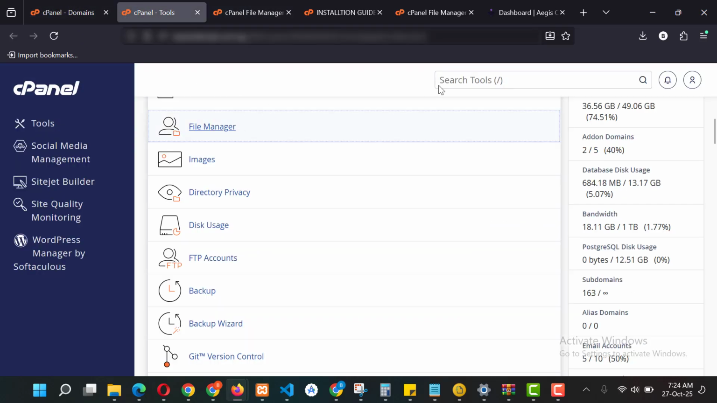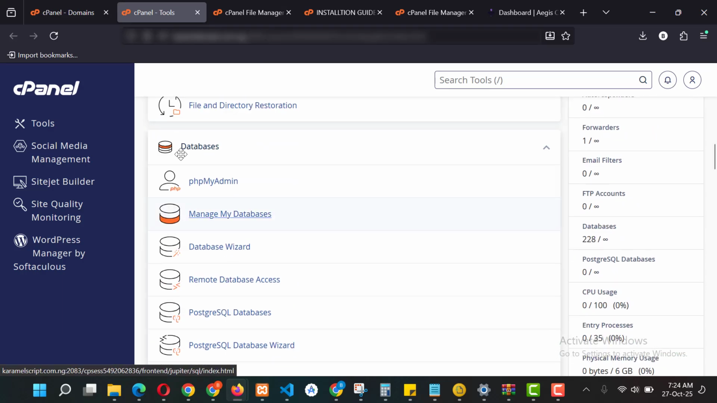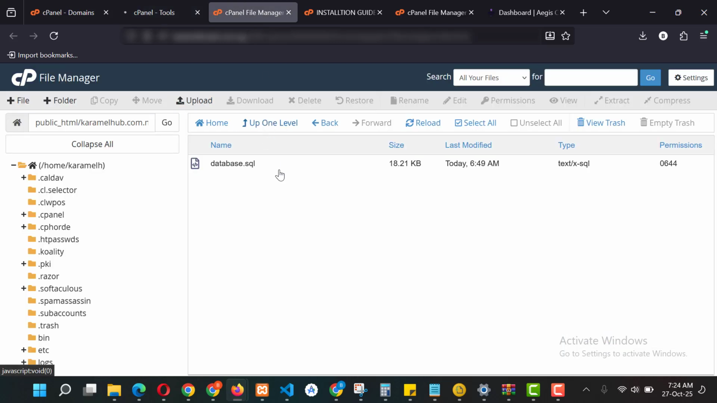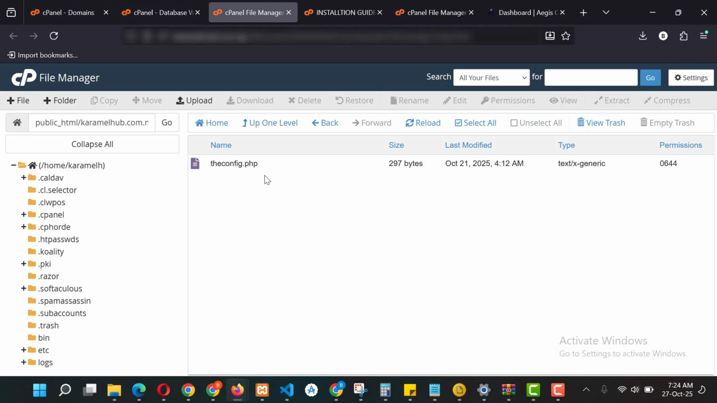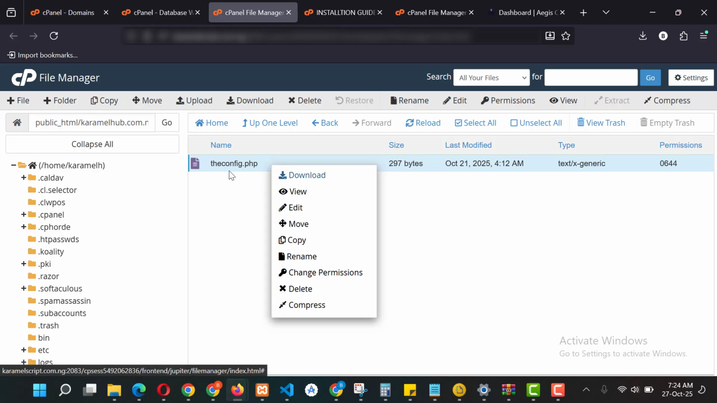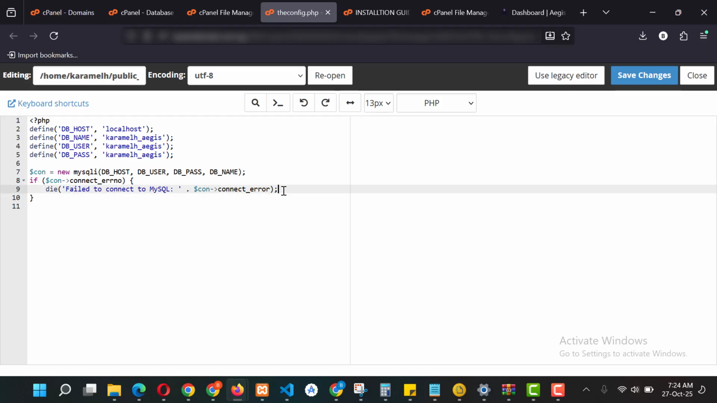So let's come down, you create your database, you look for database wizard. Look at it here, database wizard. You will create your database there. So when you create your database, you're going to go to the config folder, you edit this file here, the config.php file. So you see this is where you're going to set your database. You set your database here, then you click on save.